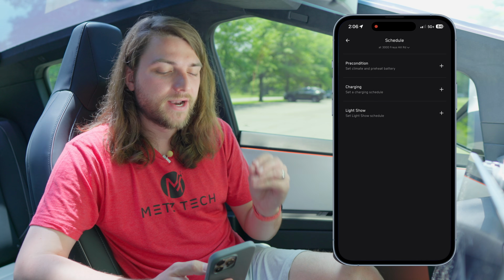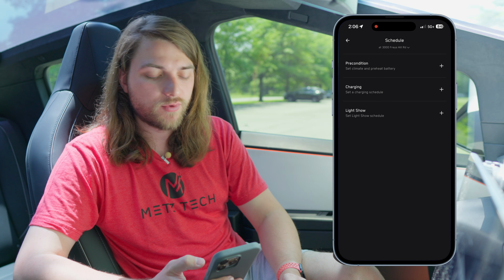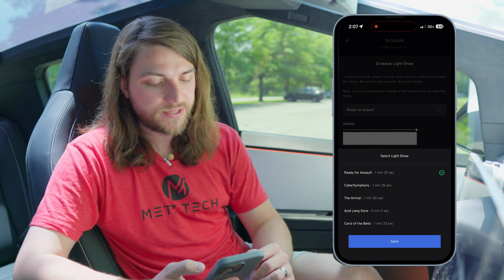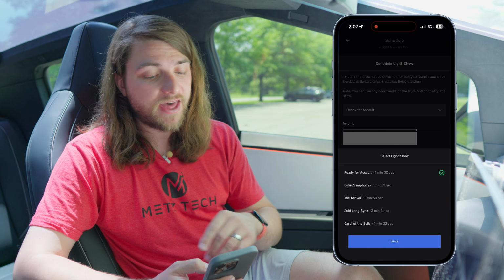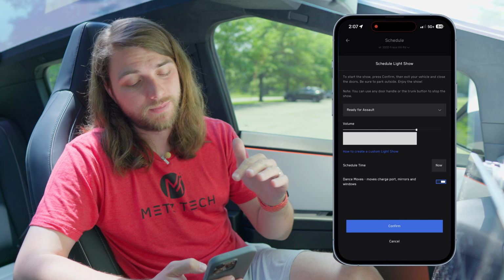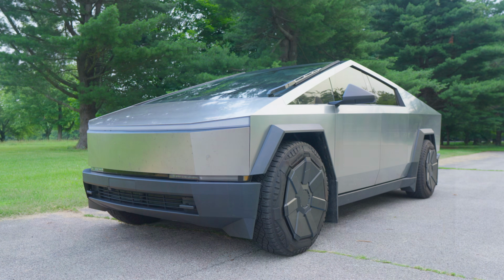And then of course, for a little fun element, you can schedule a light show right inside the app. You can do the drop down, pick all your different light shows. You can see how long they're gonna be, save that, change your volume of how loud you want your speakers to be, schedule a time, or you can do it now, and then you can turn on and off the dance move.